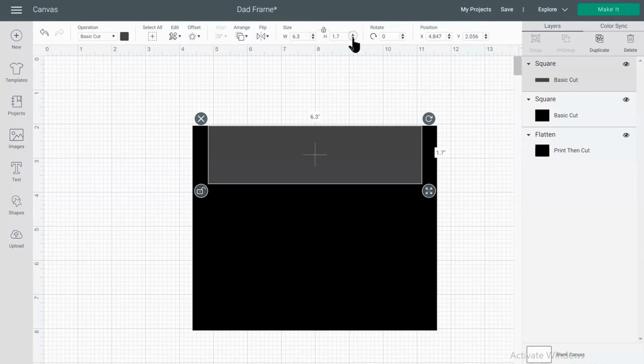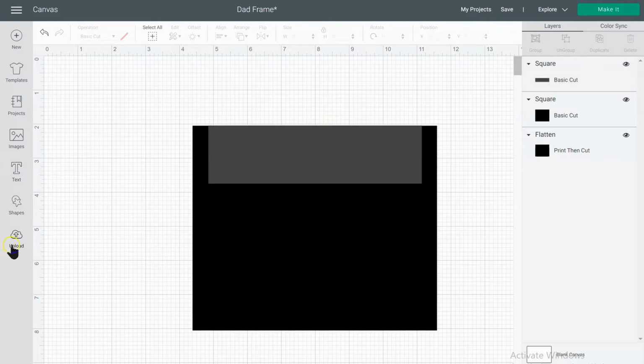I'm going to have to do it as 1.7. There's going to be some excess at the top, but I can't start my picture anything before that because it'll cut into the picture. So that's the space that I'm working with for Dad. All right, now that I have that as my marker, I can go ahead and add in my picture.